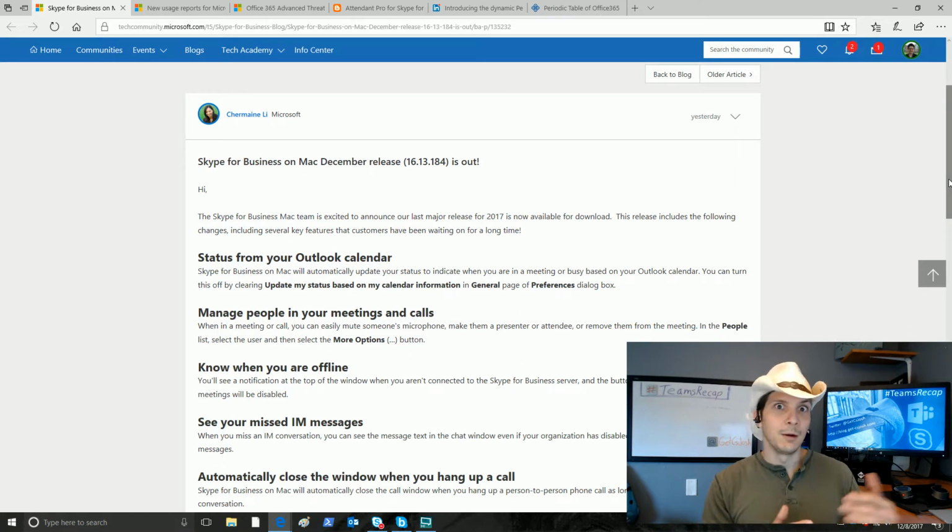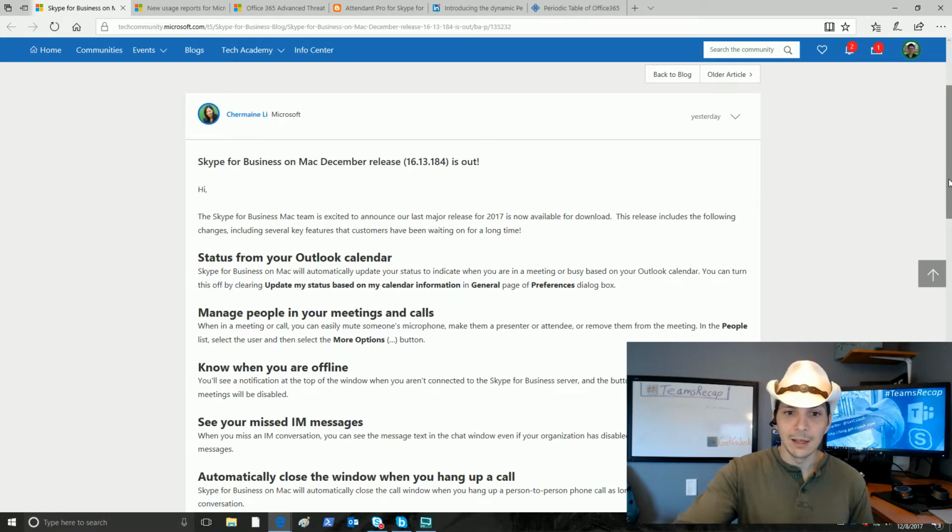We're not just talking bug fixes and performance improvements and things like that. We're talking some actually really big additions to features and functionality. So, first off, and probably at the top of the list for a reason, as far as impact goes, the status or your presence within the Mac client can now be taken directly from the Outlook calendar. That's really big, just like on the Windows side of things. Like it says here, Skype for Business on Mac will automatically update your status to indicate when you are in a meeting or busy based on your Outlook calendar.